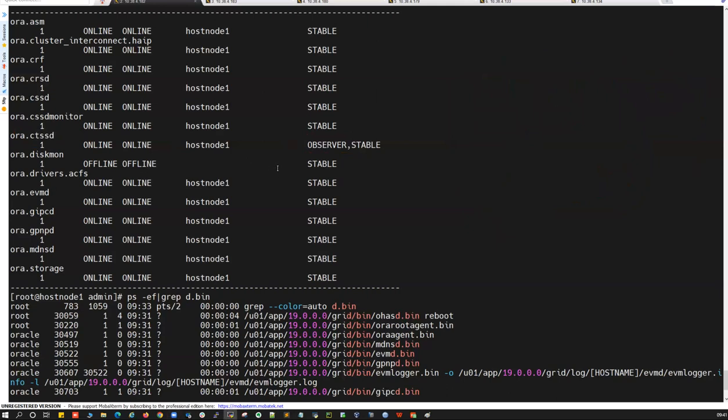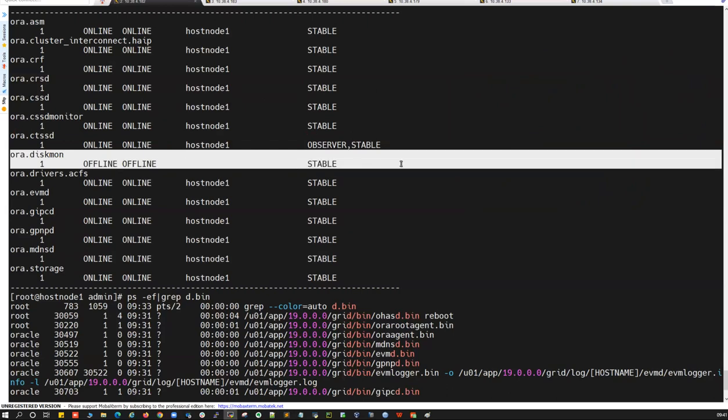And then this disk mount shows offline. That means the disk mount will be used only in the accelerator. A normal server will not use the disk mount. The Oracle accelerator disk mount will be used, but the normal server will never use it, and it will always be in an AS.